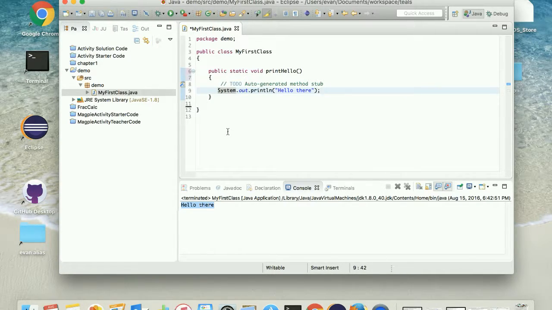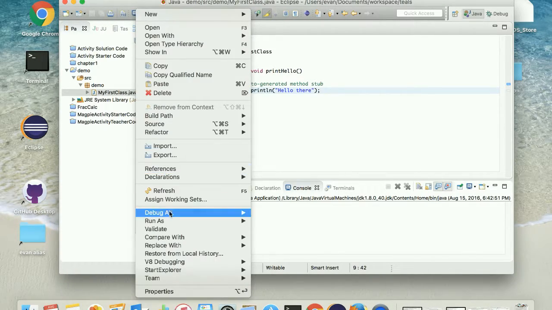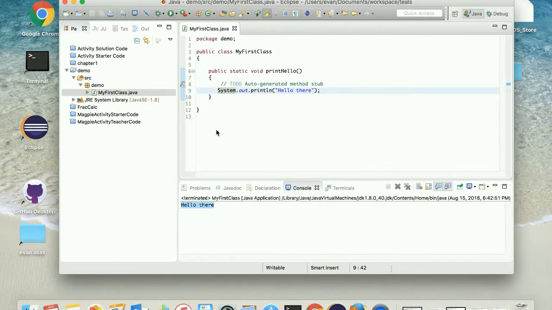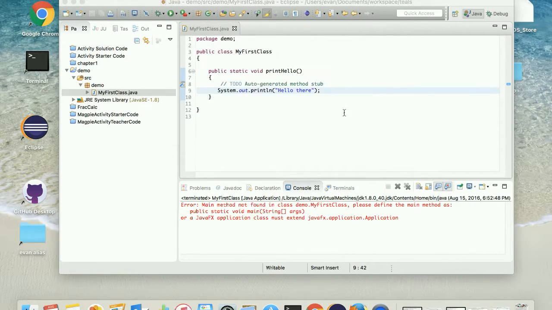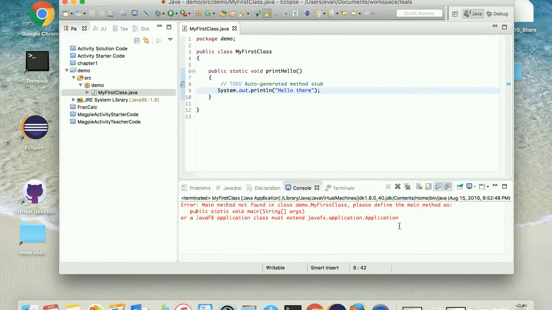This too is a valid class definition, but because it's missing the main method, it's not going to run. If we were to try to run this, we would get an error, which indicates that the main method is missing.